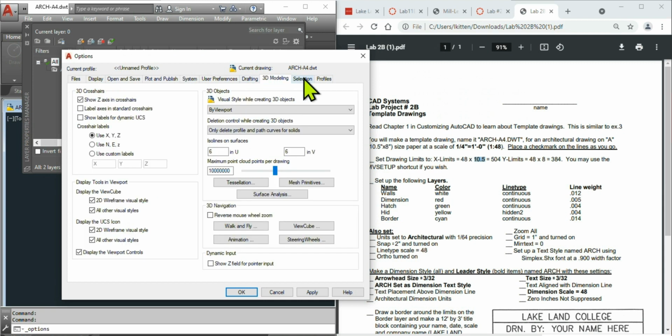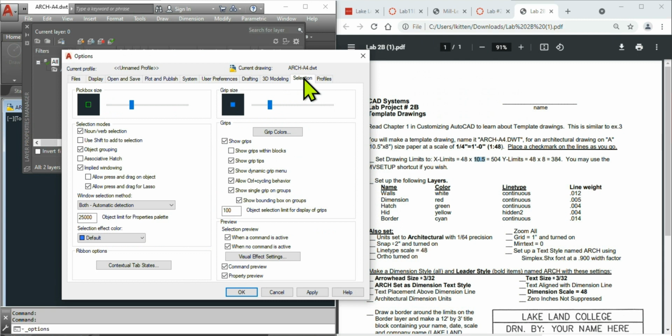Okay, so go back to the selection tab, the second last one. Okay, so the pick box size is ridiculously small in AutoCAD. So move that over a couple notches so it's about like the size of mine, okay? I like the grip being a little bit bigger too, so definitely the pick box because it's so little you can't even pick anything with it. I think that's it. Hit apply and okay.